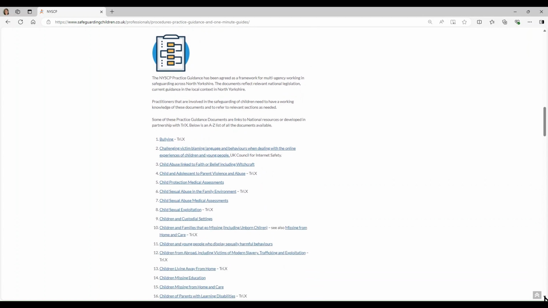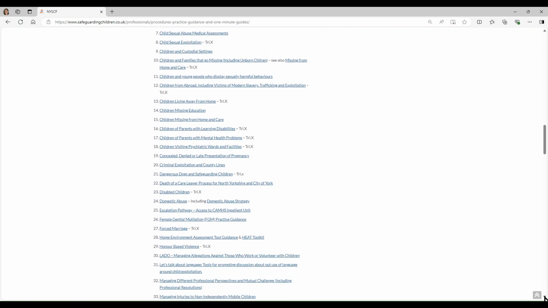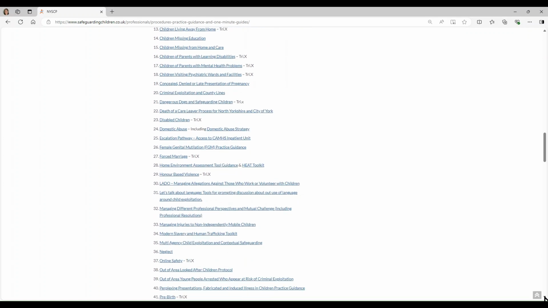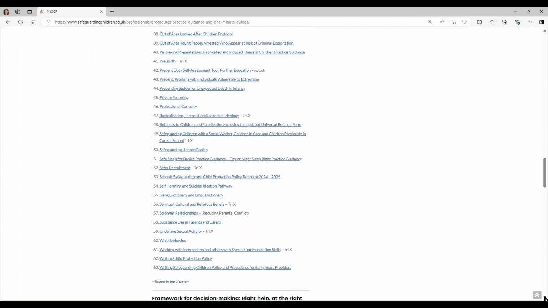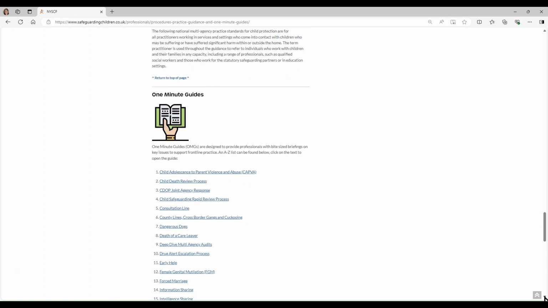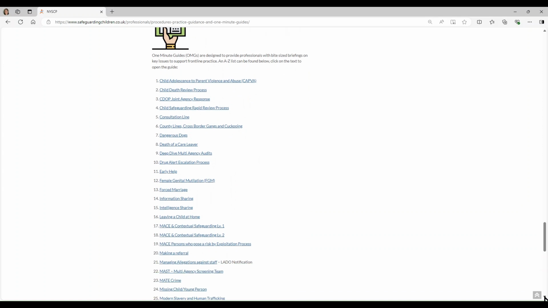You can see we have a wide variety of topics here that you can access and learn a little bit more about, particularly if you are dealing with a particular safeguarding theme or topic and you want to know more about it. Down at the bottom, we have our 1 minute guides, which are a slightly shorter version, something that you can access quickly. We've got those sorted A to Z for you, so you can find out about different safeguarding topics quickly.